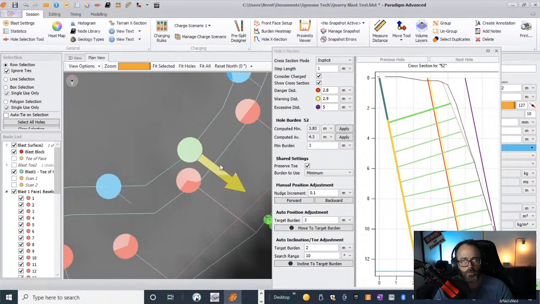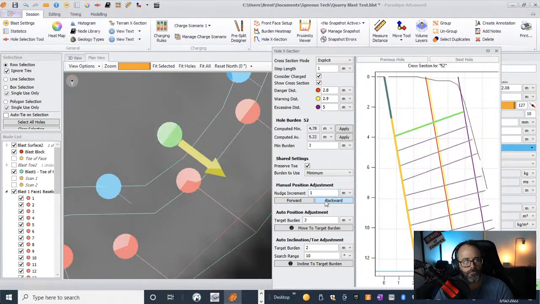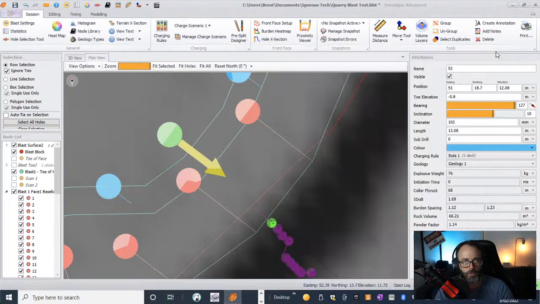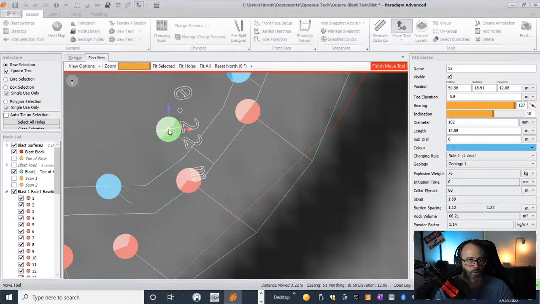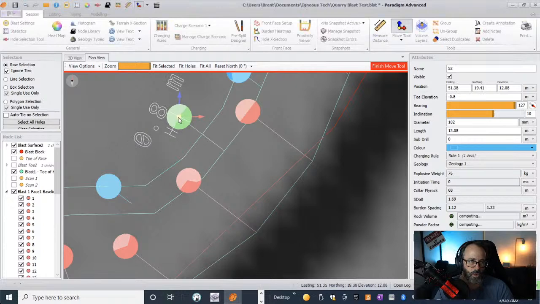So we're not really concerned about this faced angle. All we're concerned about is moving this hole back a meter. So just put in 1 there, and we're going to backward adjust this. All right, so now we're backward adjusting that, if that's a word. Still needs a little bit more, doesn't it? Needs to be nudged a little bit more. So we'll go to the hole move tool, and we've got a meter, but we might as well split the difference between the blast holes there and move it straight away.